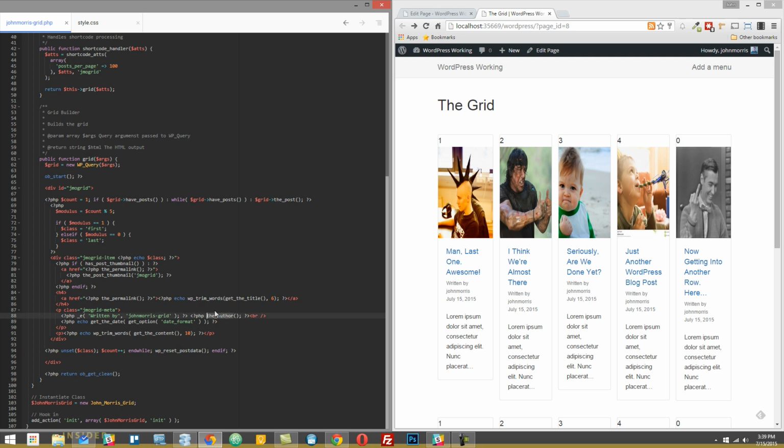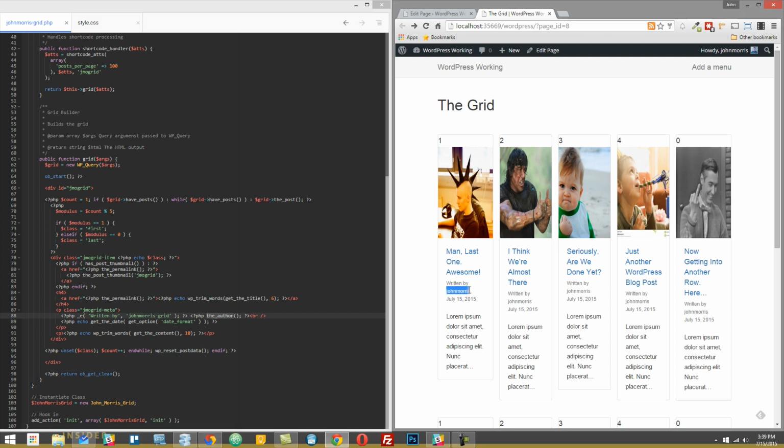So this is the author function, and it will output depending on what that particular author has set up in their bio. So if you have your display name set, then it'll use your display name. If you don't, then it will just use your username here. I don't have my display name set on my local here, so it's just using my username. All right, then we have a break tag, and then we're displaying the date.